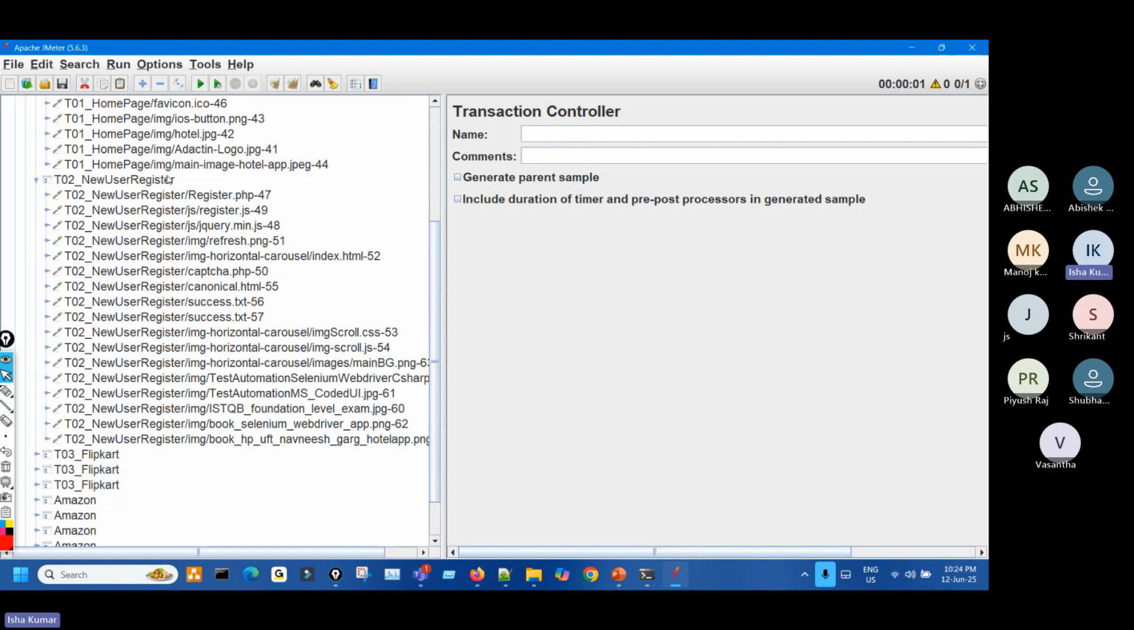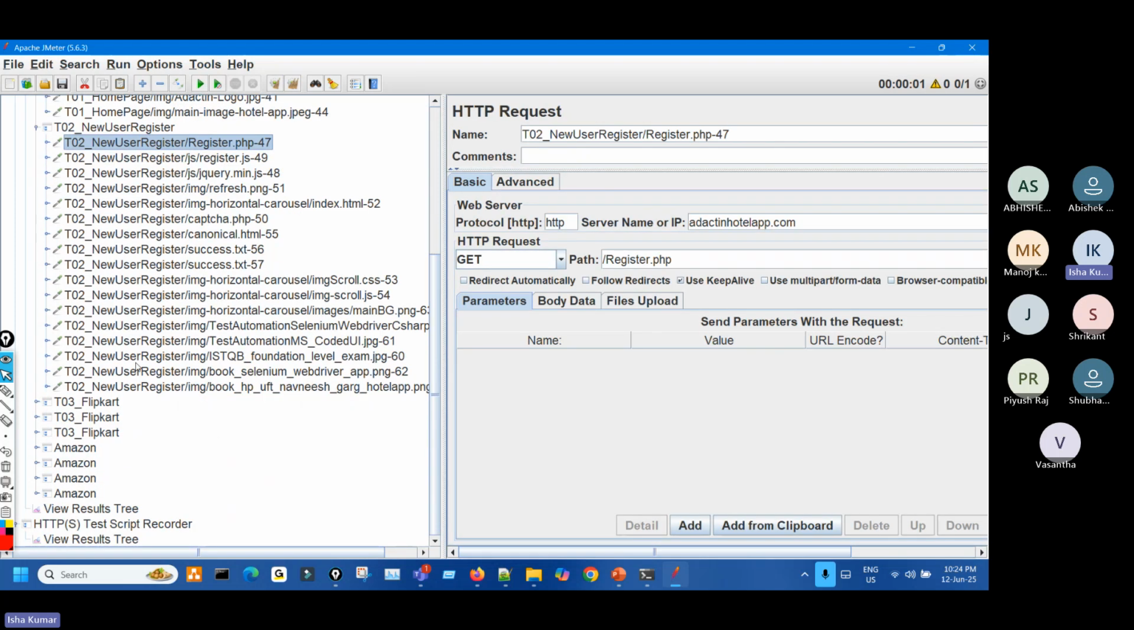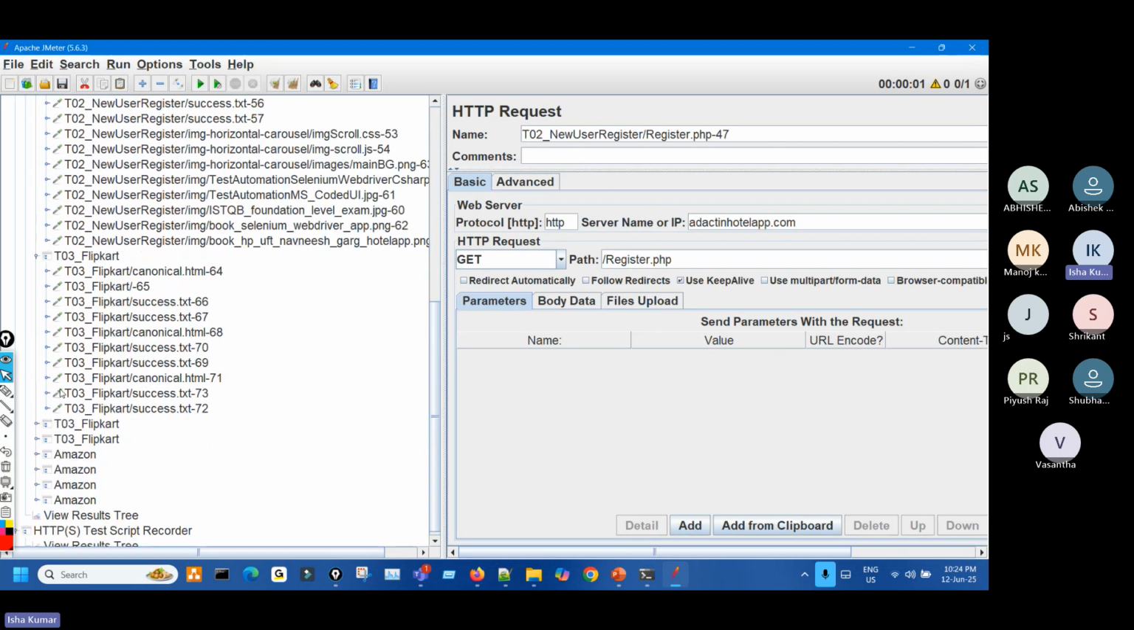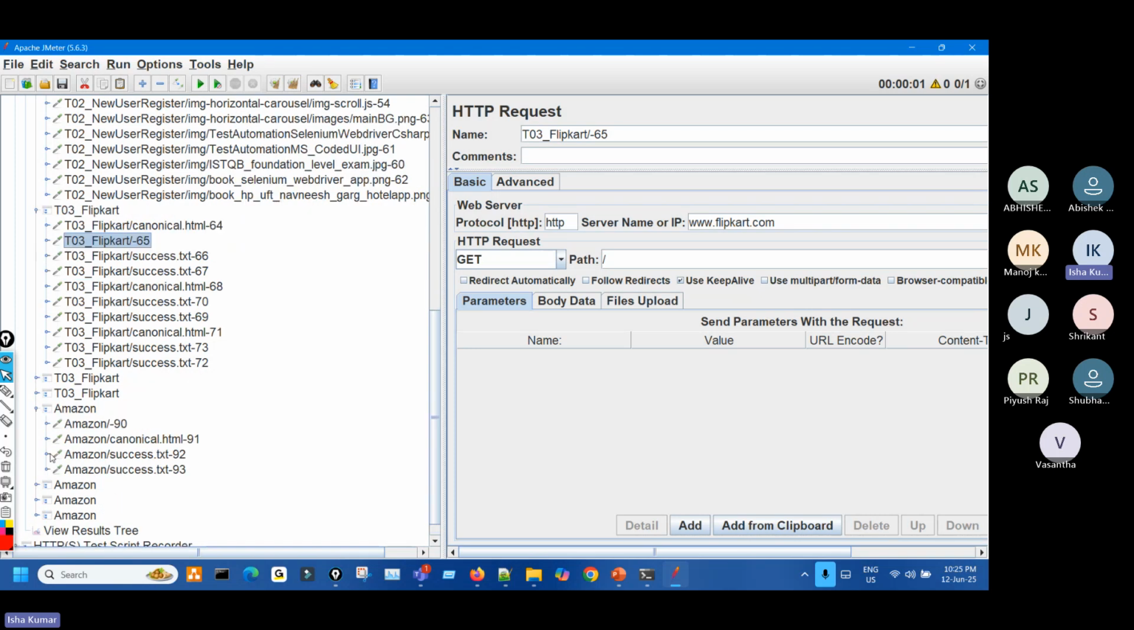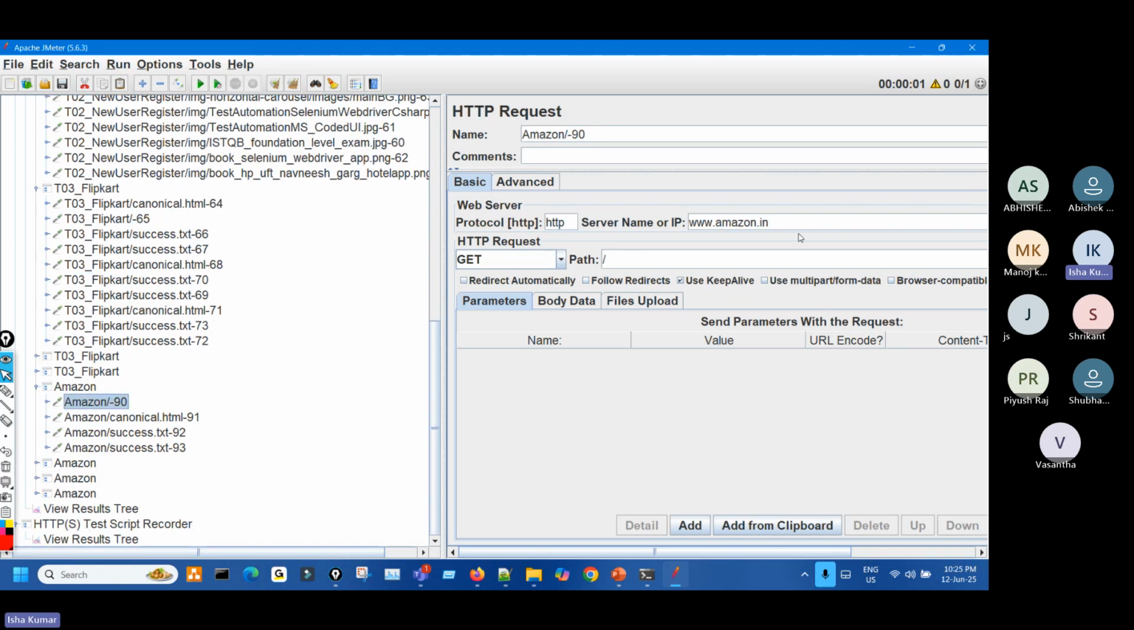Again, you see, register PHP also got captured. Flipkart was there. This is the Flipkart, but it didn't open up fully, right? Let us say we open the Flipkart, but it's not opening. So how can we proceed with other transactions? Can you do other transactions? You cannot. Or Amazon also, right? This was Amazon, I think, www.amazon, but it also didn't open.